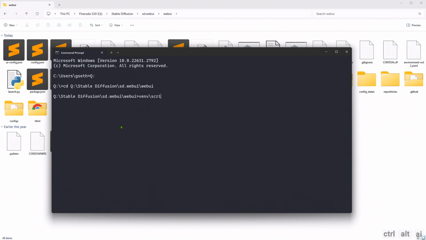Now, type the following command to activate the environment in this folder. This will ensure we don't mess up anything for your main 1111 UI. Double-check if you can see venv before the path.